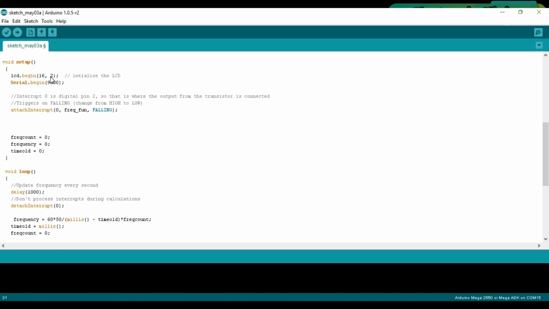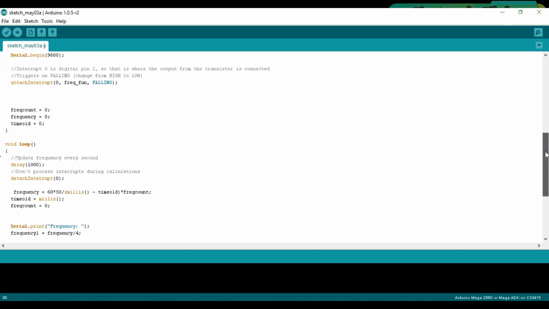Initialize the LCD. Activate the serial communication for debugging purposes. 9600 is the baud rate. attachInterrupt is a function which takes three arguments as input: 0, the user-defined function, and FALLING. Interrupt 0 is digital pin 2, so that is where the output from the transistor is connected. It triggers on a falling change from high to low, and calls the function.